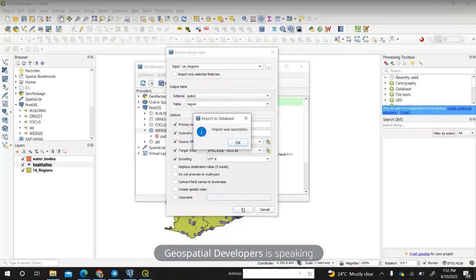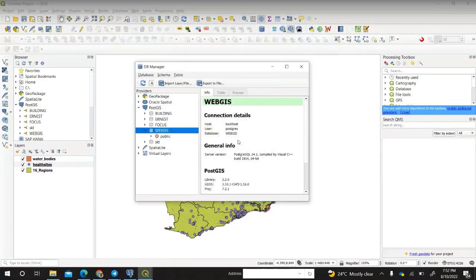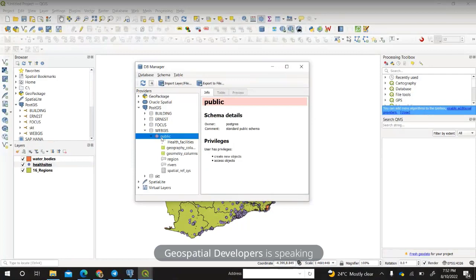Let's wait for our friends who are still importing the data sets. So when I come to my public schema, I can see all the data sets are imported. You can see the health. And at a glance, you can see that the health facilities are point features. And when you look at the region, you can see that it's a polygon feature.